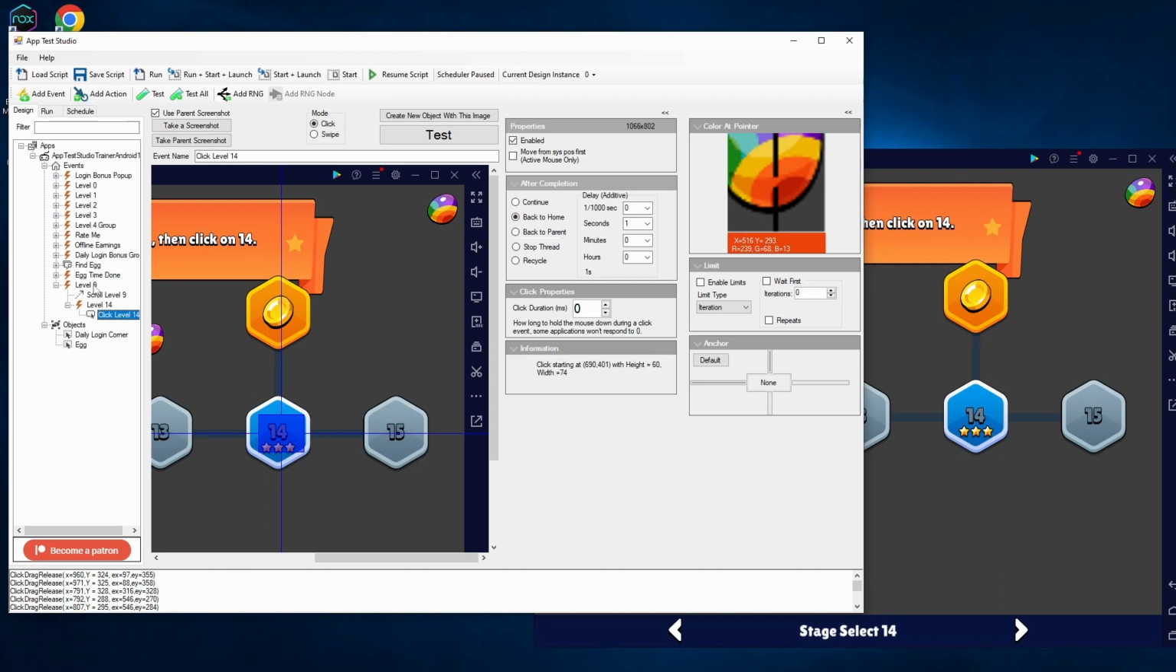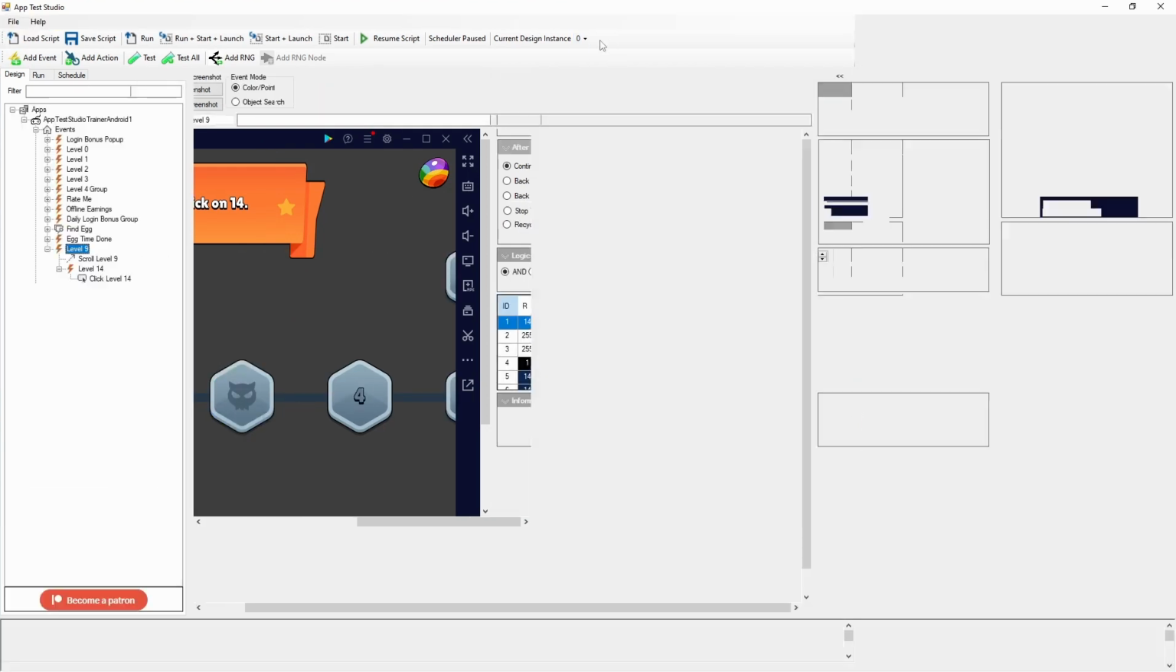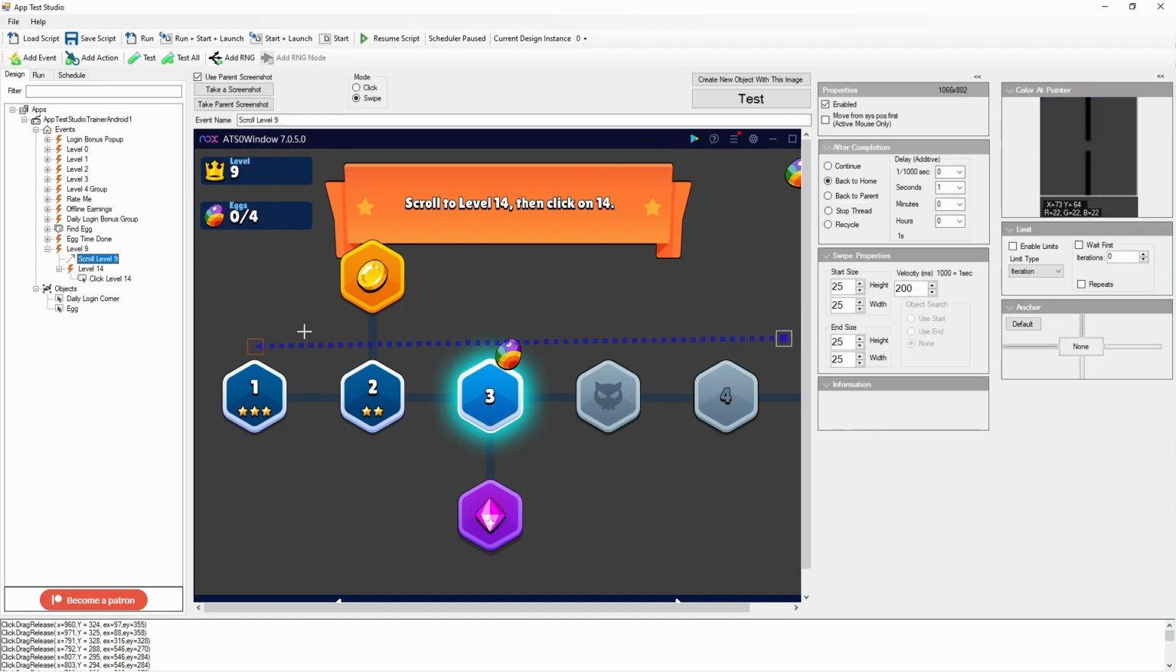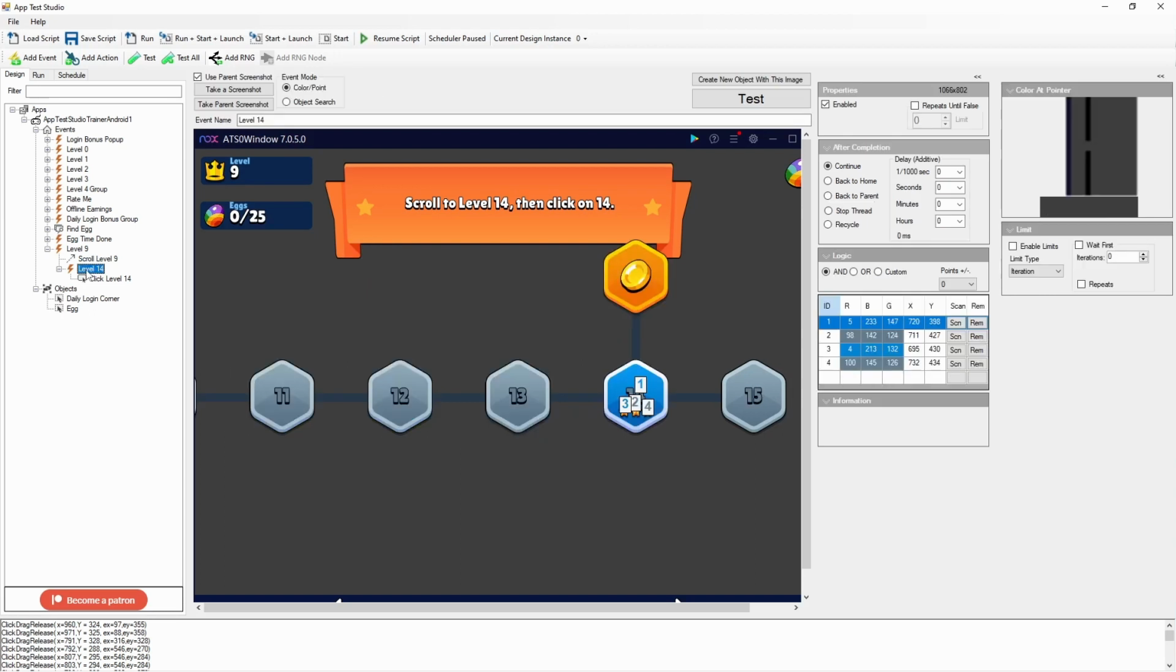Now let's look at what this is going to do. It's going to check that we're on level 9 by checking over here. Then it's going to scroll, and then it's going to see if it's level 14 and click on it.